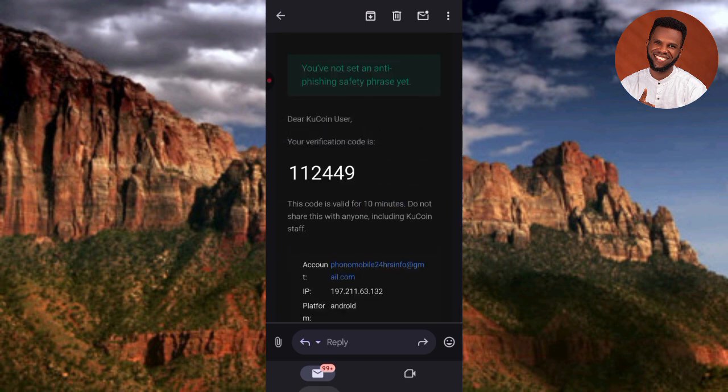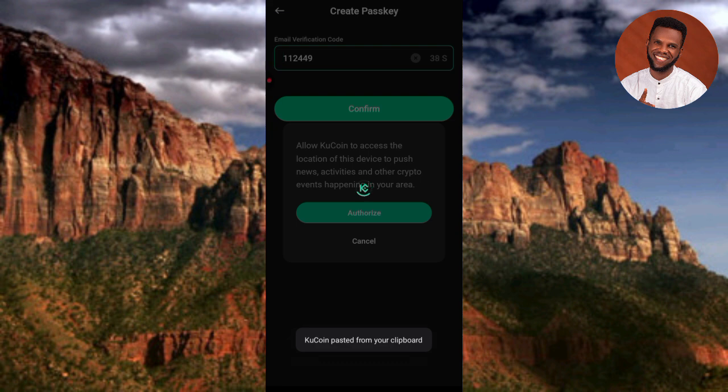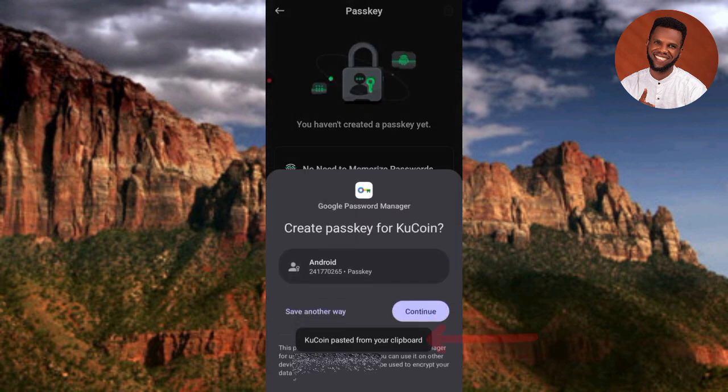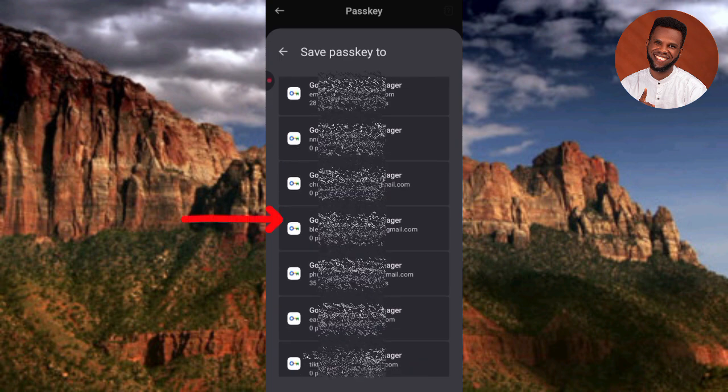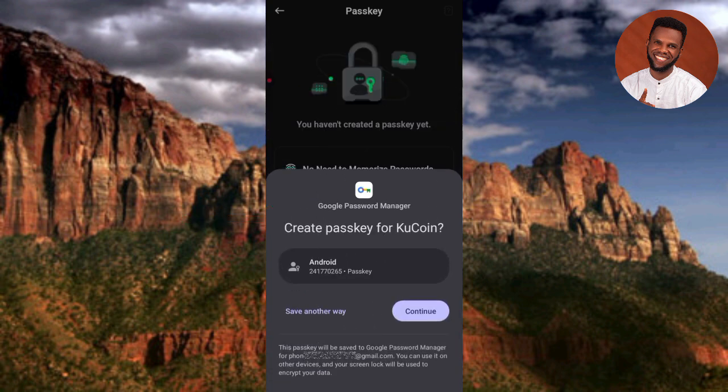Then let me go back to the KuCoin platform. You can see now it has been recognized. It was pasted from my clipboard. So what I'm going to do now is to go ahead now to tap on continue. But before I do that, let me get to save it another way. Let me choose another Google account real quick. Let me do that real quick. Where is it? So I've selected the Google account. I want it to be saved.